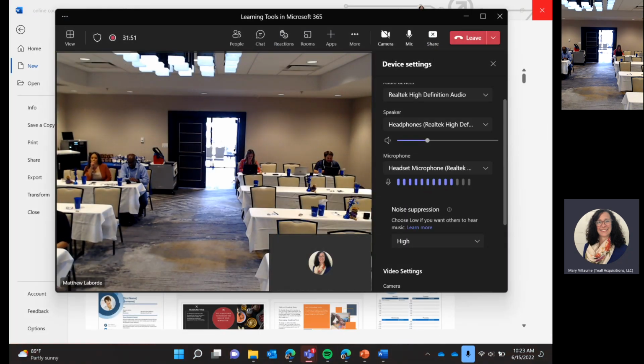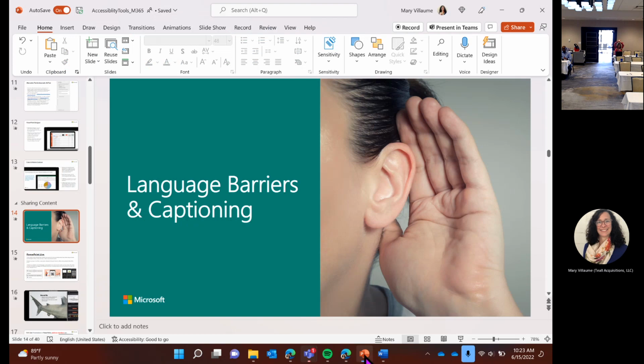What we're going to look at next is once you've created your content. So you've used the templates, you've used the accessibility checker, you've used Designer, you have all of these tools. Now you're ready to share your information with your stakeholders, students, parents, staff, faculty, whomever you want to share your content with.